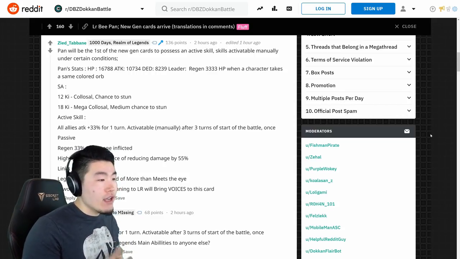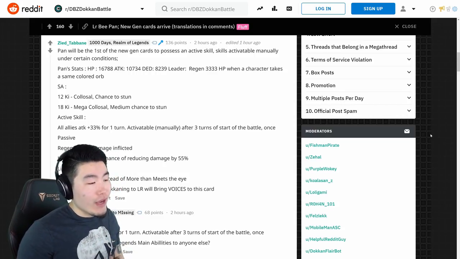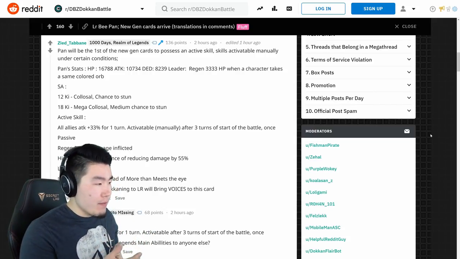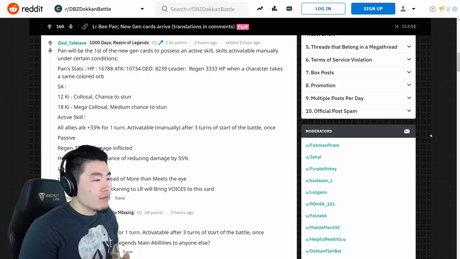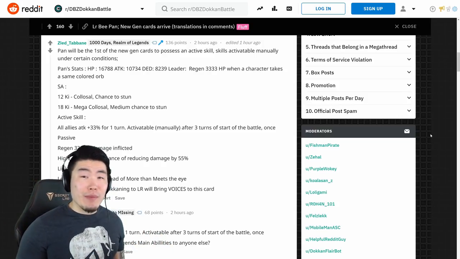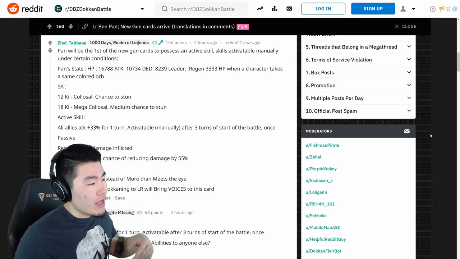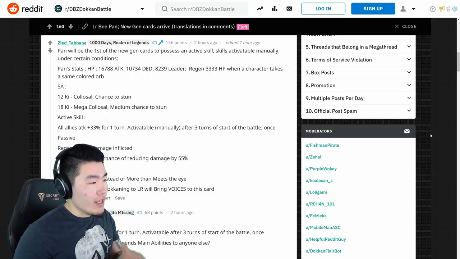Her leader skill is going to be regenerates 3,333 HP when a character takes a color orb of the same color as them. So, I mean, that's fine. The leader skill doesn't really matter. I don't think anybody's really going to be running her as a leader, but just so you have that information on hand. Her super attacks are going to be 12 key is colossal damage with a chance to stun.